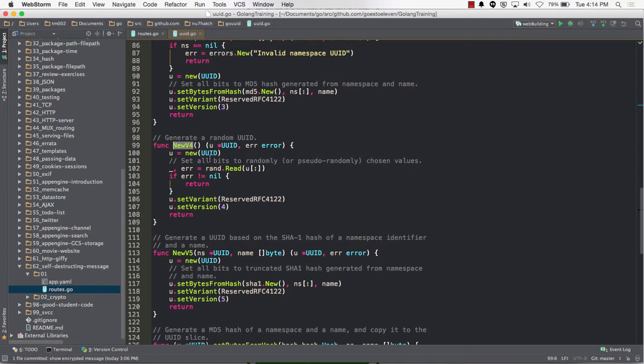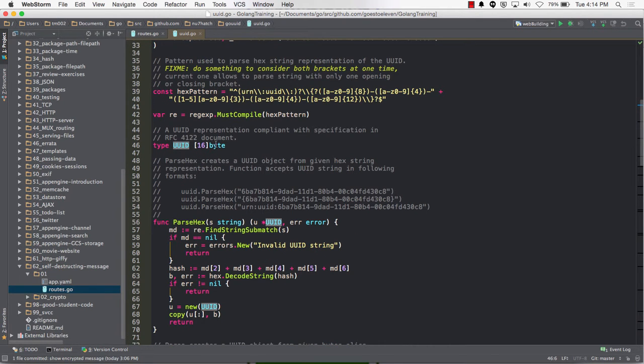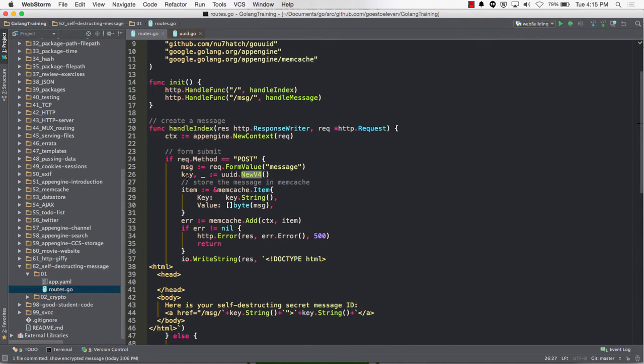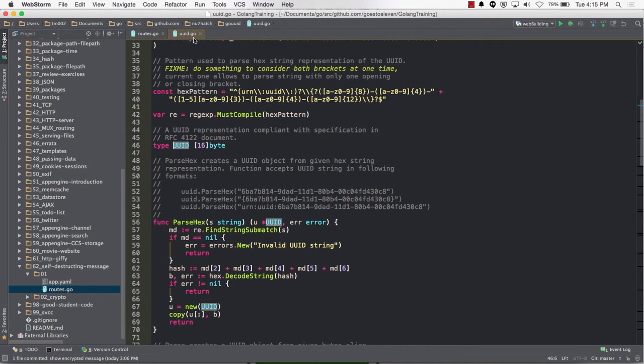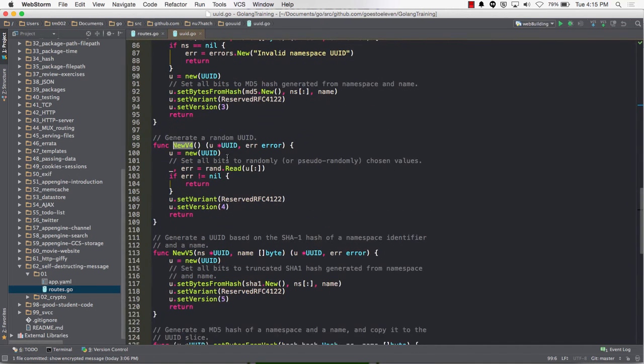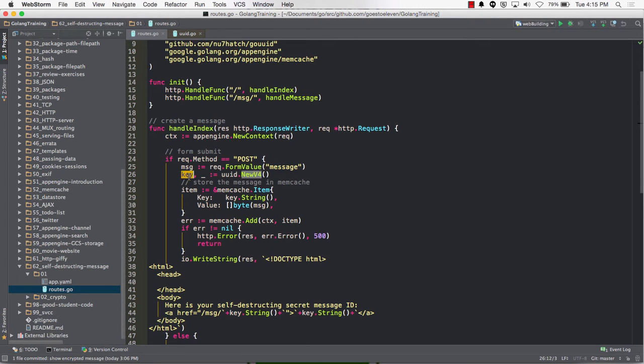And you can see here that it takes nothing, and it returns a pointer to a UUID and an error. Well, what's a pointer to a UUID? A UUID is an array of bytes, size 16. But really what we have is a pointer to a UUID. That's what key is there. So when we do new v4, we get a pointer to a UUID and an error. So I have my UUID right there, a pointer to a UUID.